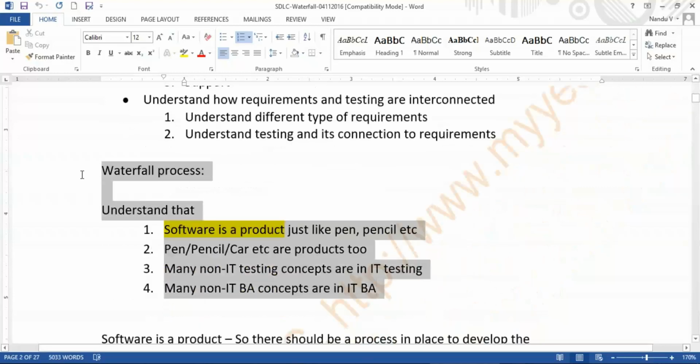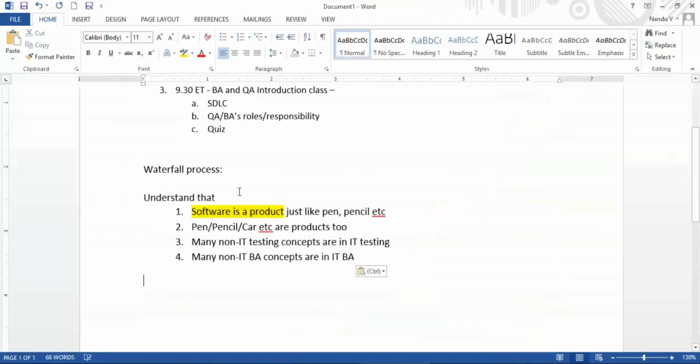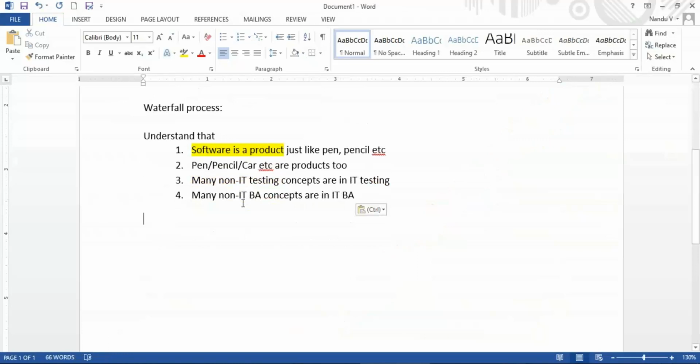Thirty to forty minutes ago, in the demo class, we talked about this. Software is a product, like any other product in the marketplace. Why am I comparing software with pens, buildings, cars, etc.? They are products too. Why am I doing this unorthodox comparison? As I told you, many non-IT concepts are in IT testing and IT BA.